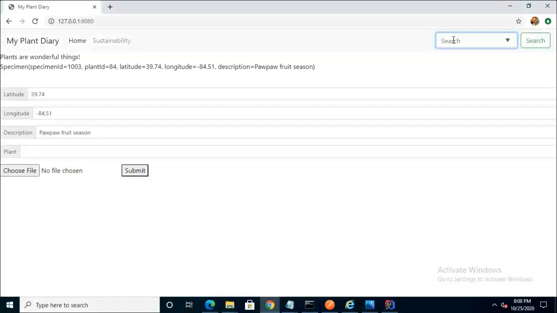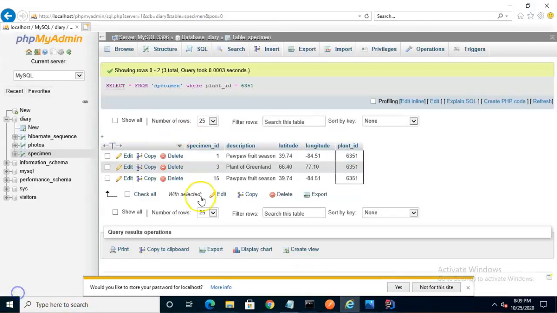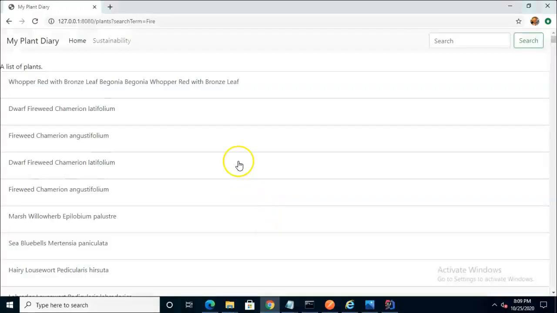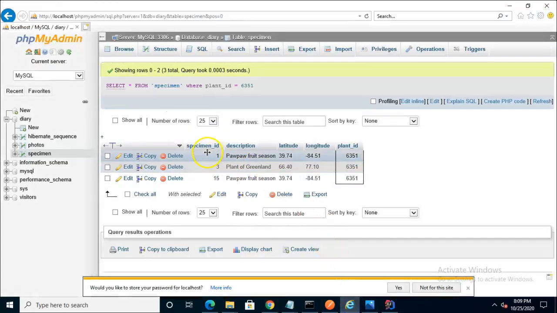I've restarted the application. Let's take a look at what happens. I'll search for fire, as in fireweed. We should look at our second option, and if we look down below, you'll see 6351 is the unique ID. And just as we've seen before, there are 3 specimens that belong to that 6351. So our expected action here is that when I click on this, we'll see those 3 specimens. I click, and sure enough, you see specimen ID 1, specimen ID 3, and specimen ID number 15. As you see here, they match up just the same.